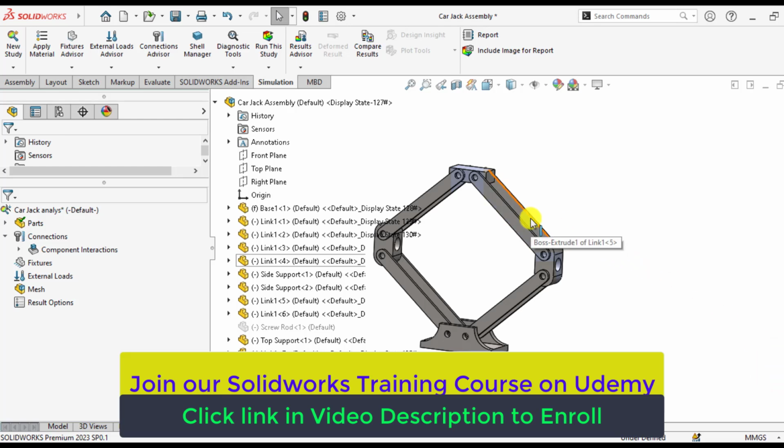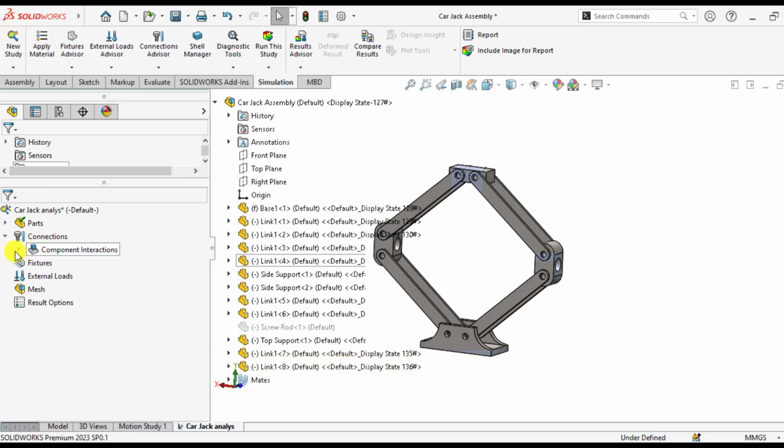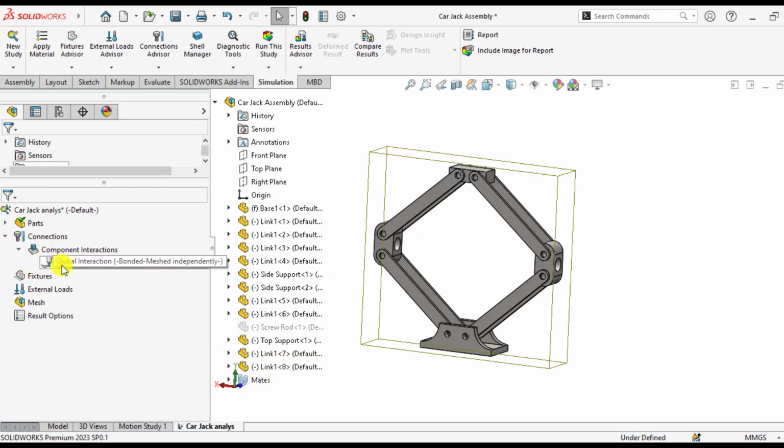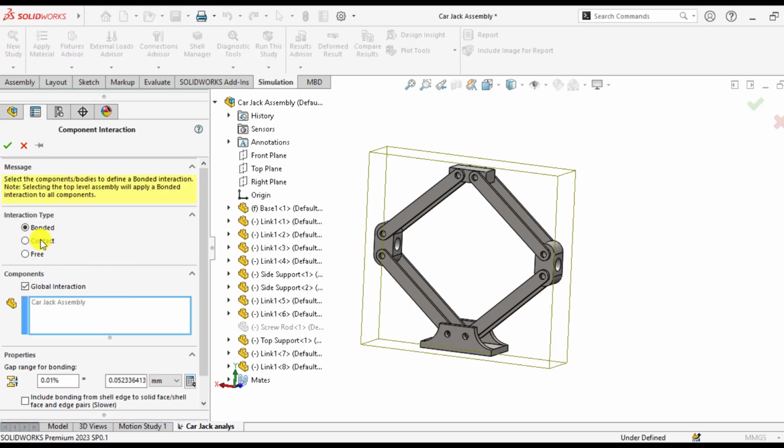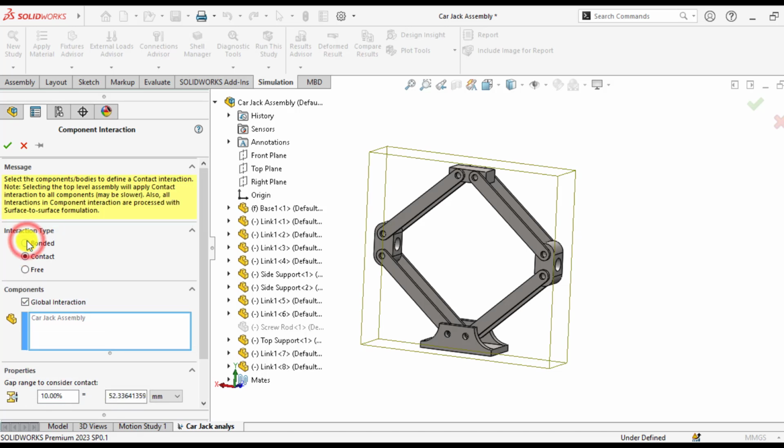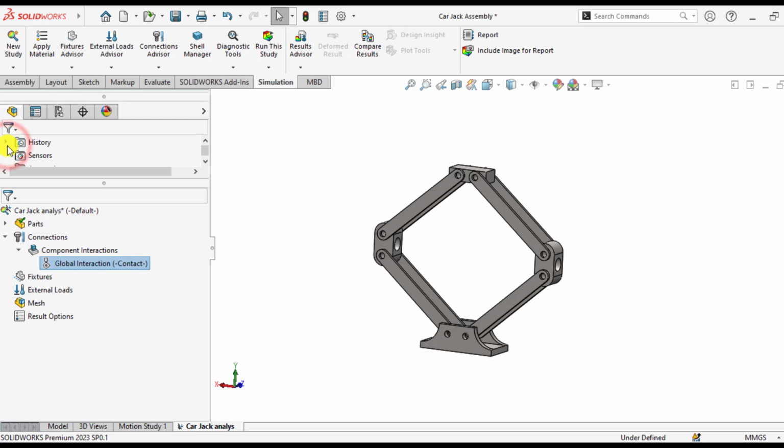Then our next step is to define the global interactions. Here are the global interactions. Go to edit definition and from interaction type select contact type. Okay, and now it's time to define the pin joints.